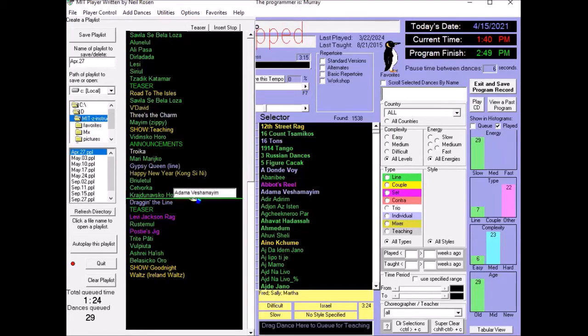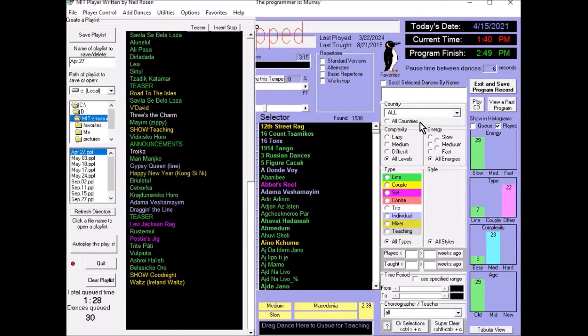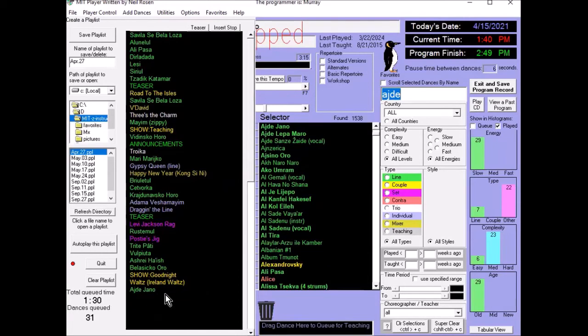You can drag a name from the selector panel, wherever you like, within the playlist, or using the search bar, you can type a dance and hitting enter adds it to the bottom of the playlist, just as you do on the main programming screen.